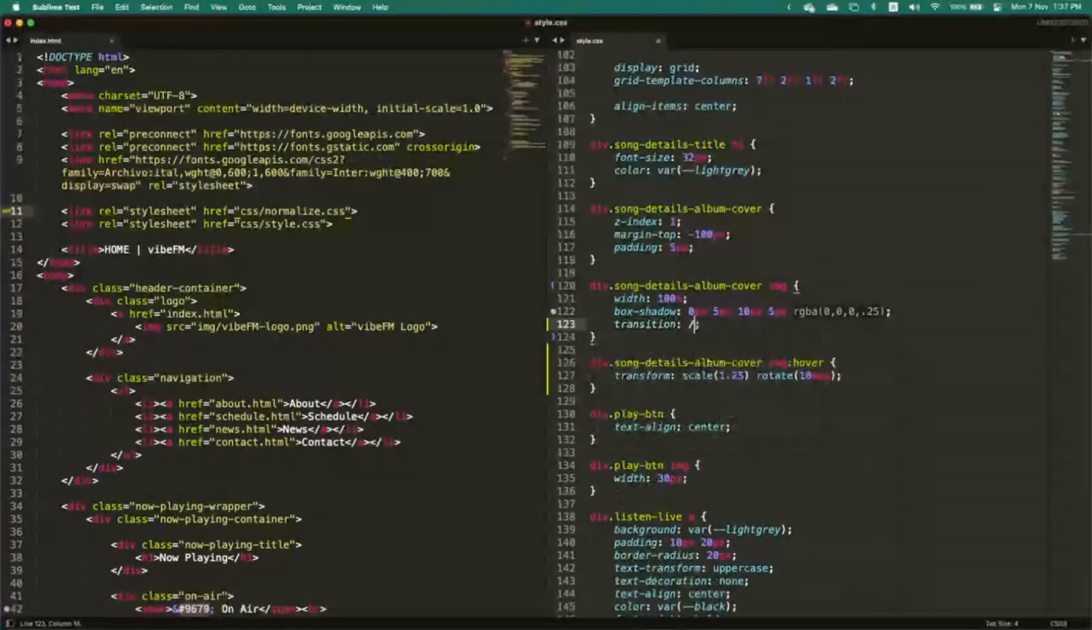Transition, 0.4 seconds or 0.5 seconds, 1 second, 2 seconds, 3 seconds. You can take up to 10 seconds to do that. Okay, try again, play around, up to you. However you do it, make sure you save.